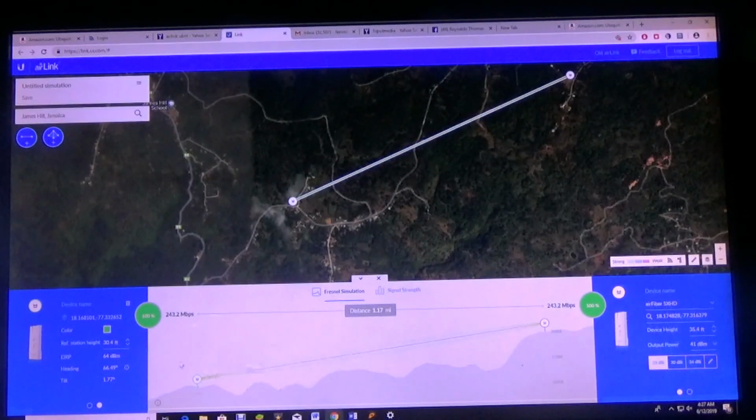So the blue line in the middle there is showing you the line of sight. As you can see, nothing in terms of the ground is interfering with the signal there. But of course, plants will give you less signal, but at least it gives you an idea, and shows you that definitely there is no hill or mountain between the two locations in terms of connection.